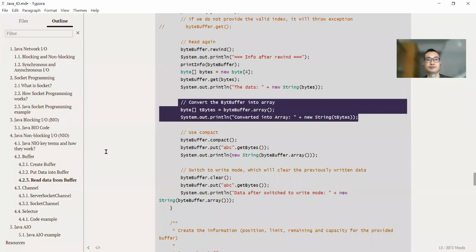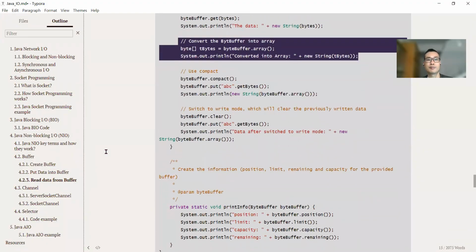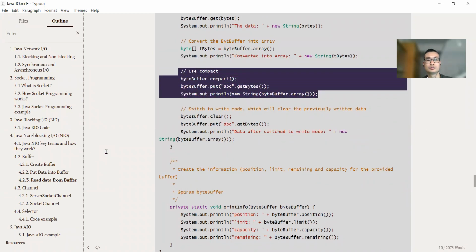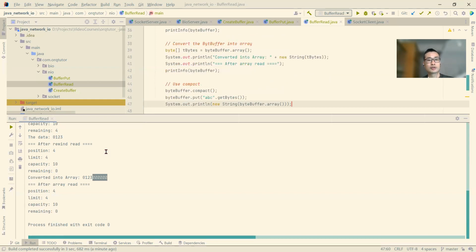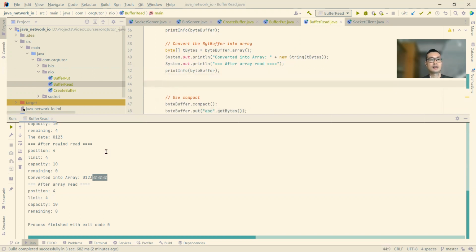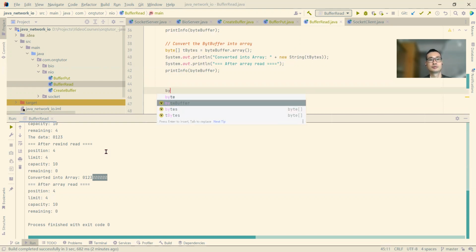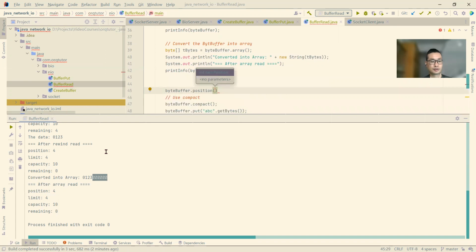Okay, next, we use the compact method to convert our buffer into the write mode, and before that, let's try to set the position to 2.